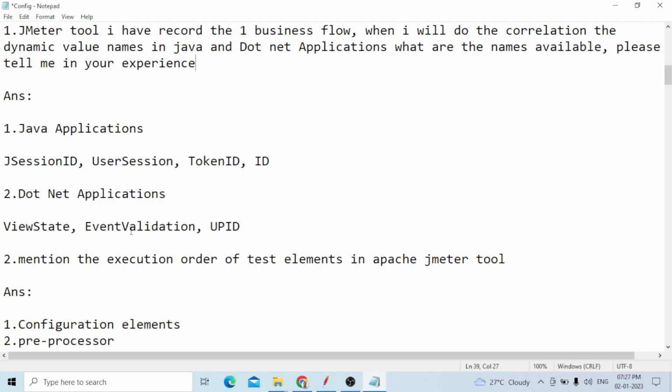If in your experience you came across different names, or tested different applications, tell me what types of names you saw. They are very simple names. You can comment, and I will mention them in my next videos too, as it helps some people. This is the answer: Java applications, JSESSIONID, user session, token ID and ID. .NET applications, ViewState, EventValidation and UPID.